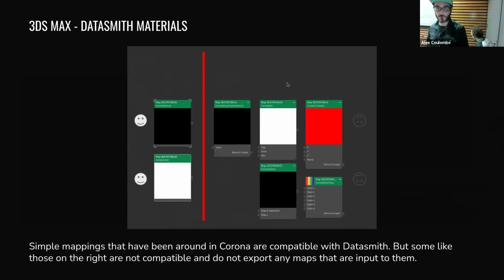Some of the newer ones, or some of the ones that have been around for a couple of years, like the Corona triplanar, multi-maps, or Corona selects or mixes. I love me some randomizer because it helps you put a whole wall like this and randomize your materials, so they all look like they're tiling. Great. Works great for Max and Corona. Doesn't work at all for Unreal and Datasmith.